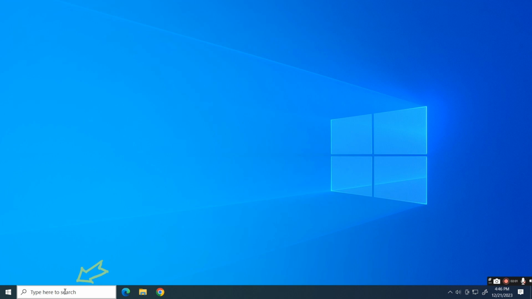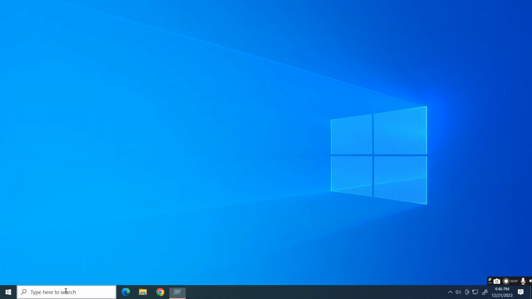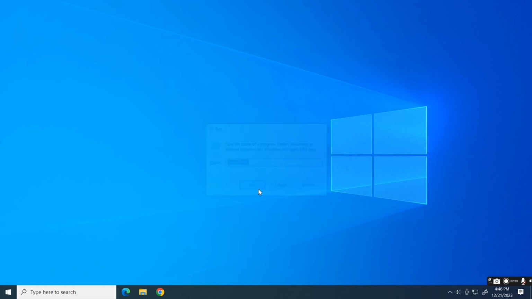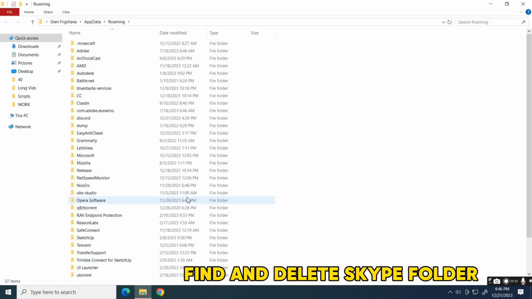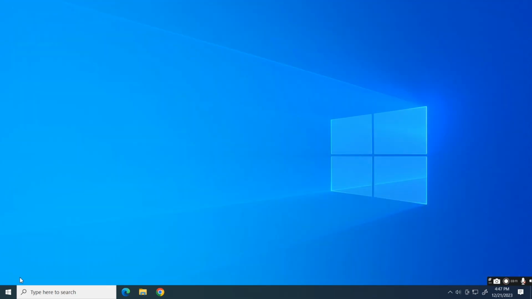Click the search icon again. Then type run. Next, enter the app data on the run. Then click OK. In here, find the Skype folder and delete the entire folder. Close the window when you're done.